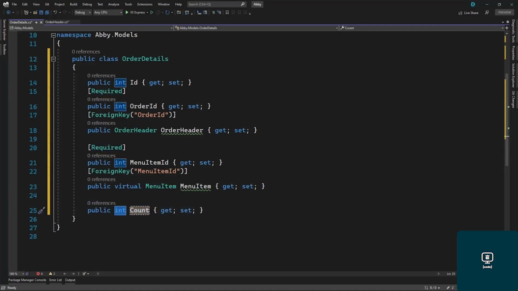But then if you think about that, whenever you want to display the name of the menu item, you will have to populate the navigation property and retrieve the name. Sometimes it is possible that you would have updated the name. One thing that is more concerning in this scenario is price instead of the name.